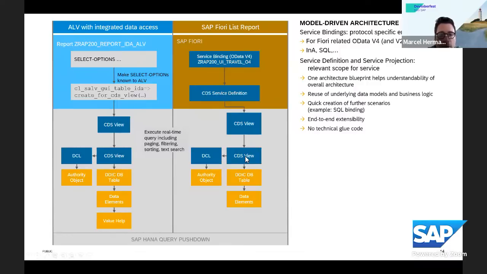We can easily extend all this stack via a CDS element, which is propagated to the UI. We can add further transactional logic, as we can see later, and things like that. And we don't need technical glue code for implementing a protocol. This is all taken care of by the development model ABAP Cloud, RAP, for example, in case of transactional applications.